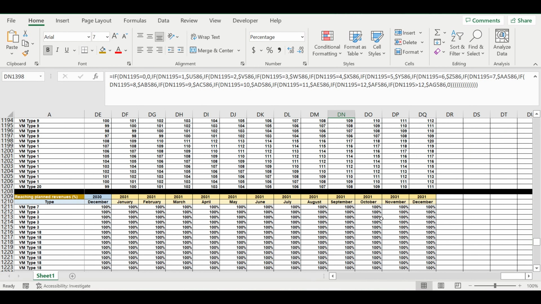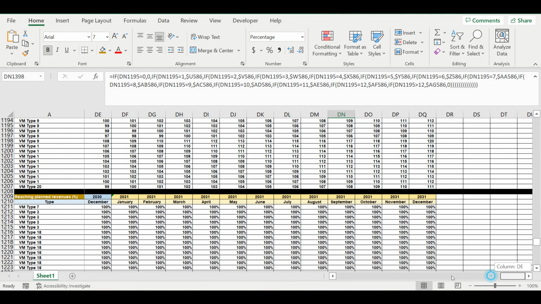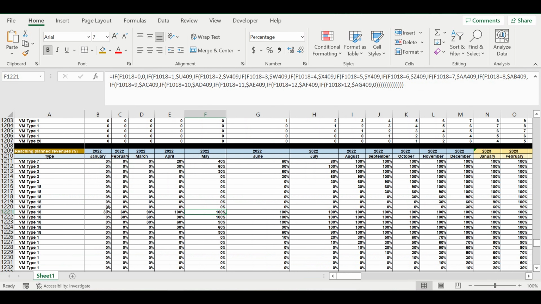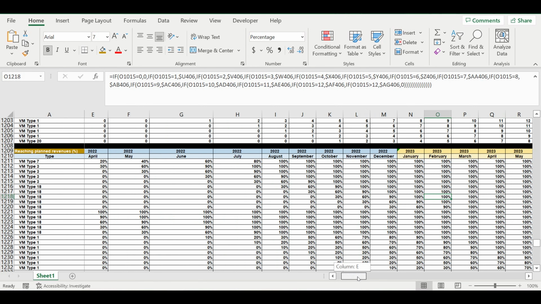So now we've created the steps of reaching the planned revenues for each vending machine. So when it starts operating activity, you can see how the revenue is growing, reaching the maximum value. Maximum value is 100%.